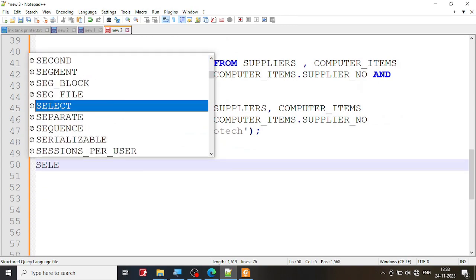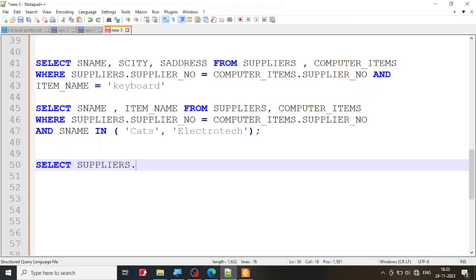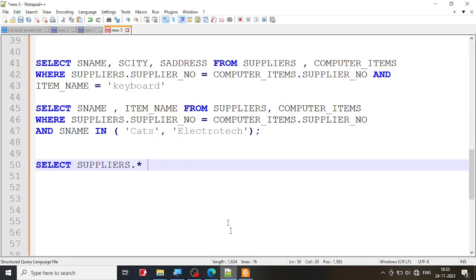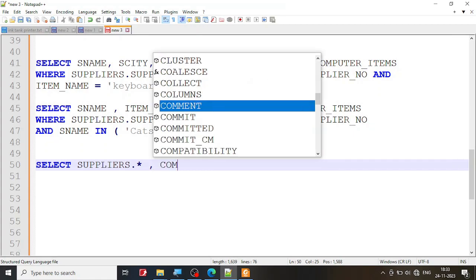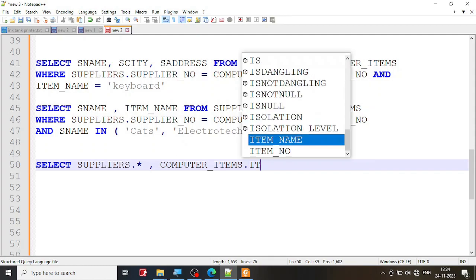I'm going to say select supplier SUPP, suppliers dot star. I get everything from the star. Then the details of the supplier and the items. So how do I get the items? Now I can also put comma computer items star here, but the problem with the star is it's going to repeat the supplier number, you know very well. So I'm going to start with the computer dot item number.